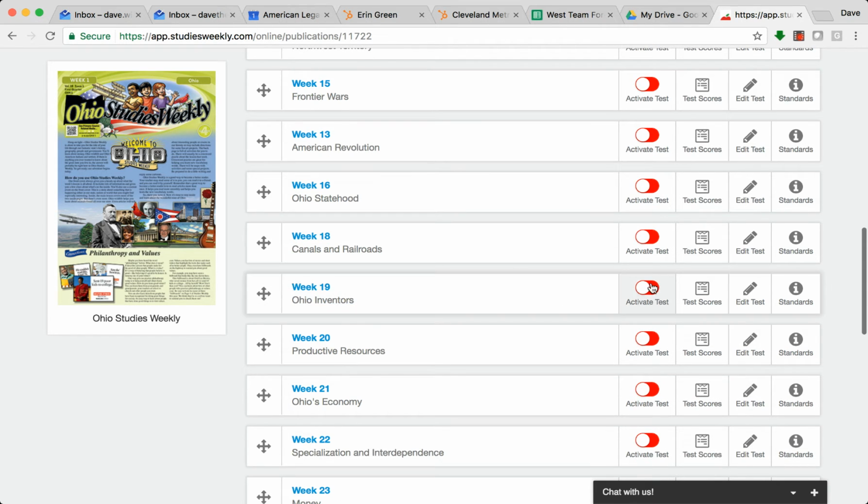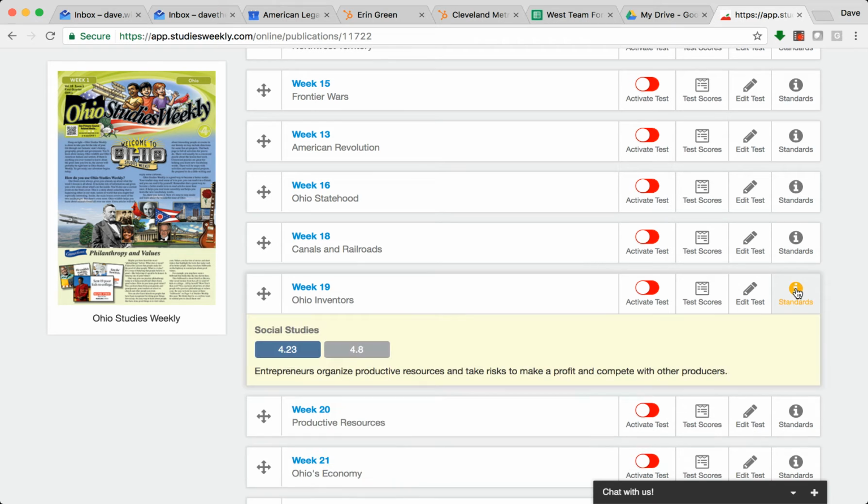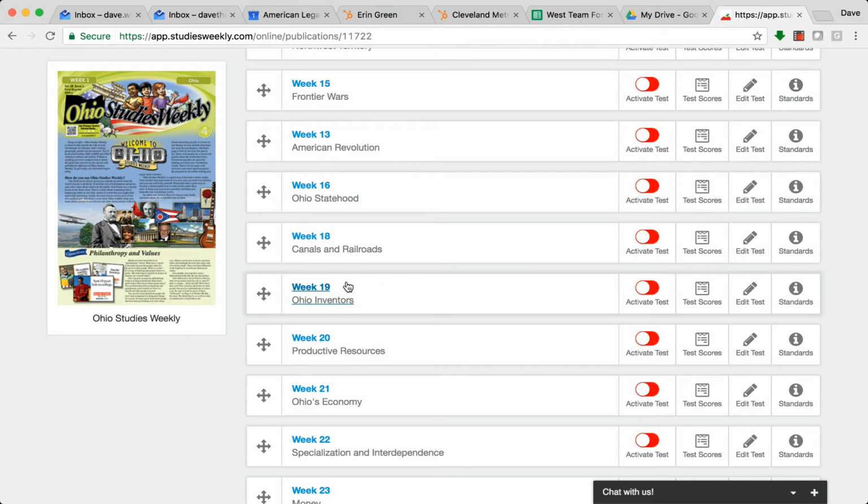You'll see over here to the right of each weekly unit, you've got a test that you can turn on and off. I'll show you a little bit more about this in just a moment. You can access the test scores. You can edit the test. Yes, we have an online test and it grades it automatically. And you can click here to view those standards. So there's several places where you can view where the standards are.